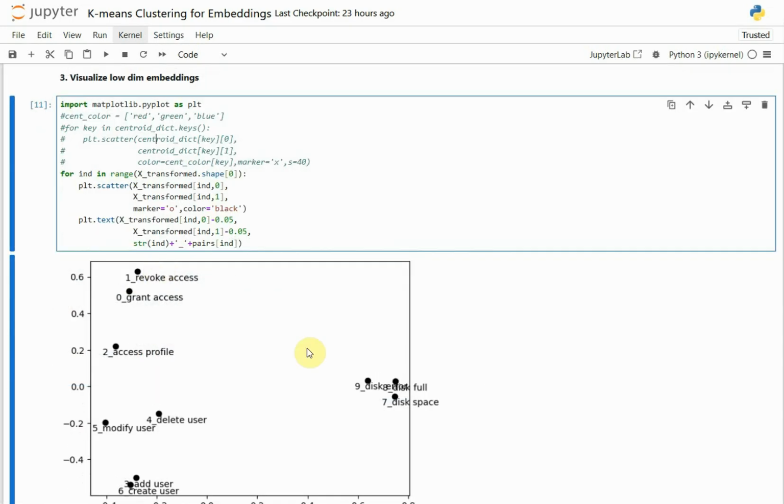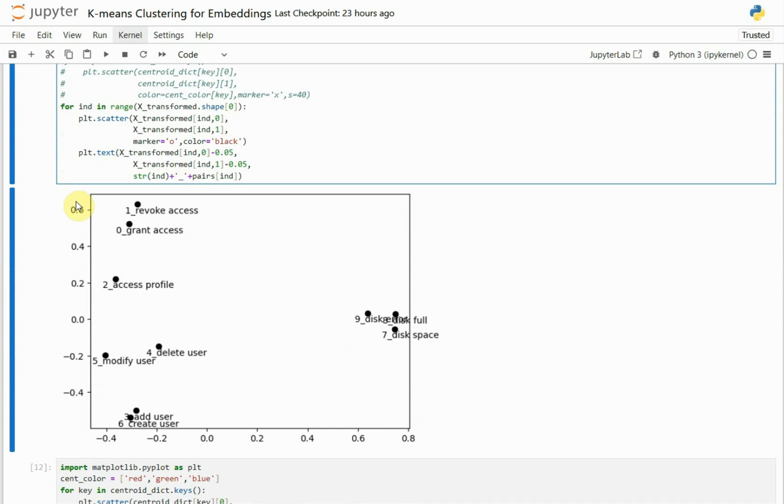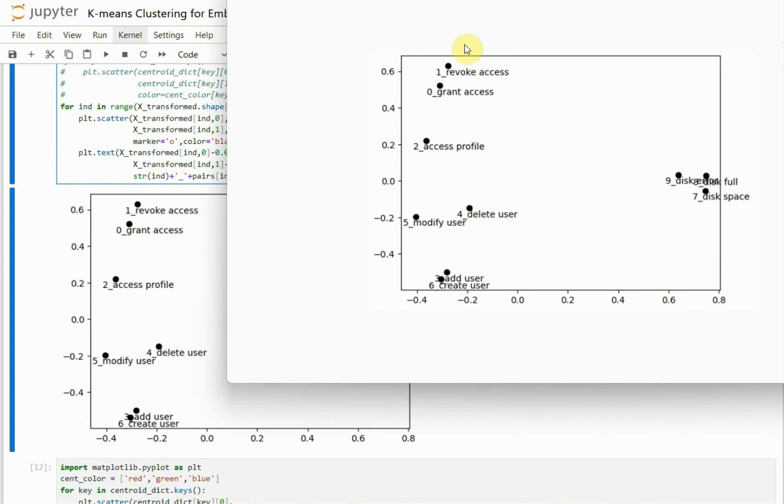Now, we will visualize our points in 2-dimensional space, and here we can see how these points are distributed. Let's have a closer look at what we can do with these points. We know that revoke access, grant access, and access profile are derived from a context about access. Modify user, delete user, add user, and create user are derived from the context of user management. And disk full, disk space, and disk error are derived from a hard drive or disk management context.